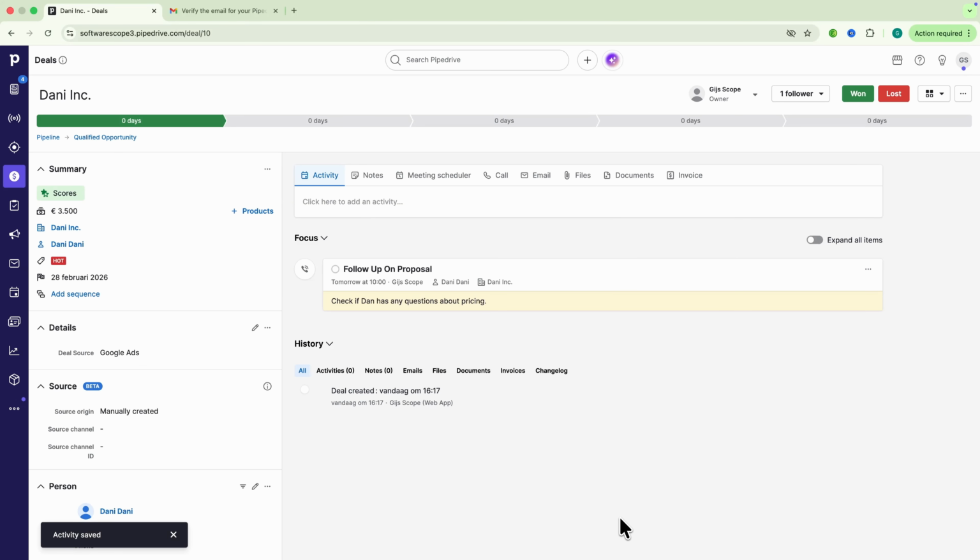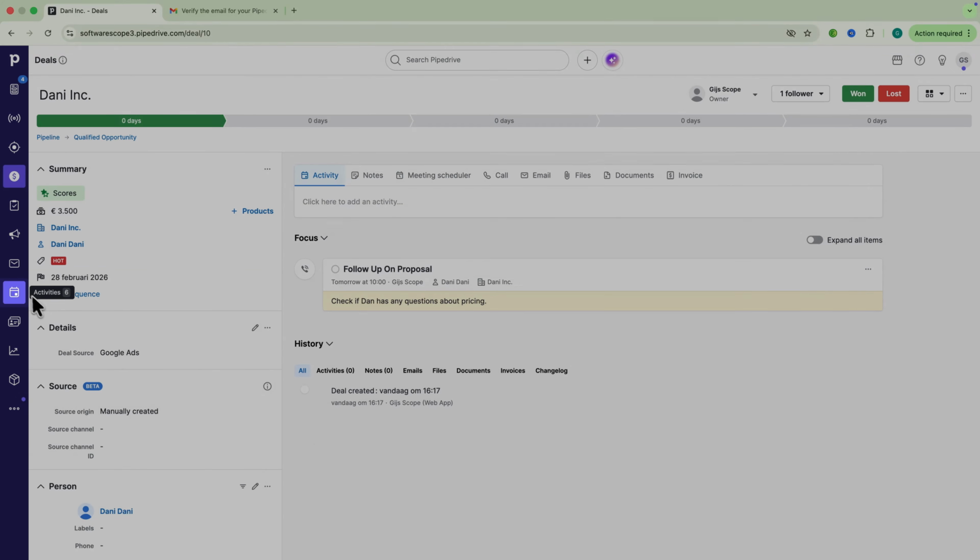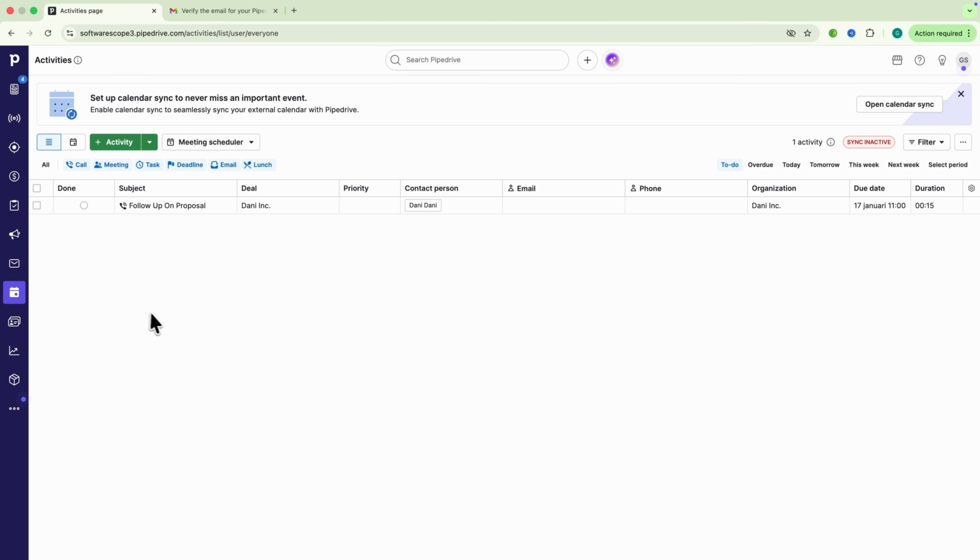Now you have an activity scheduled. This will appear on your activities list and remind you to make that call tomorrow. Let me show you where to see all your activities. On the left side, click Activities. This is your daily to-do list. Everything you need to do today, this week, or in the future.